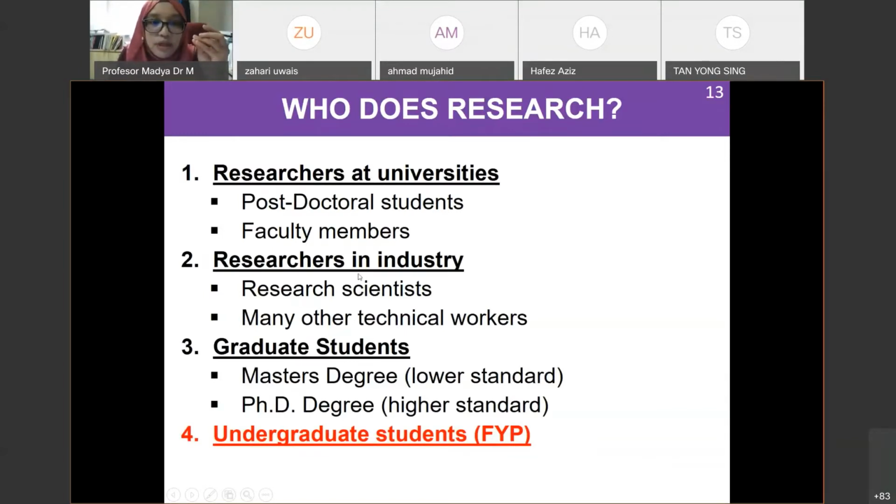Okay, so this one is the researcher in the industry. And we have researchers at university, similar to what we have in the industry. These are those who have a PhD, working at the university as postdoctoral students. Postdoctoral mainly focuses on research, contributing to research. And faculty members are like your supervisor, doing research at the university level.